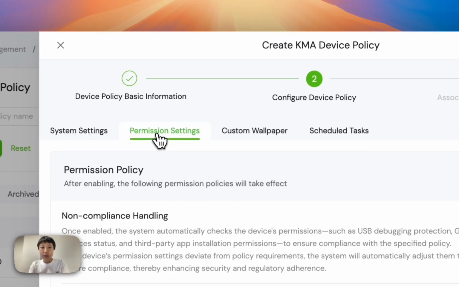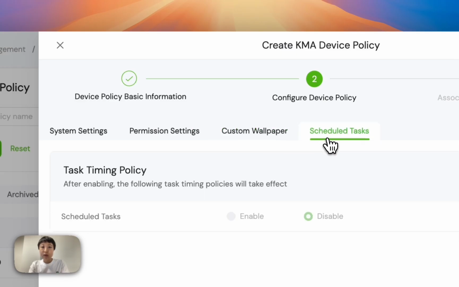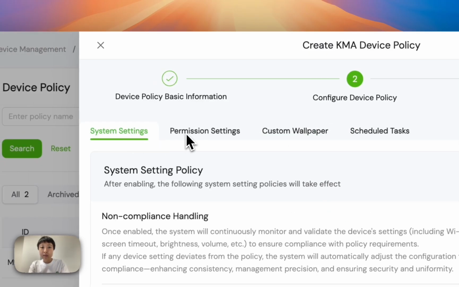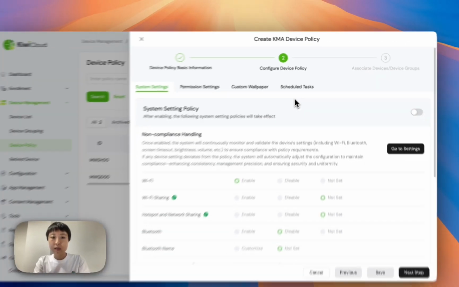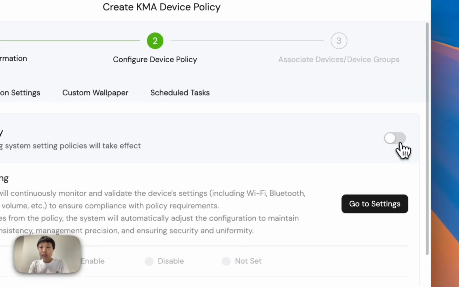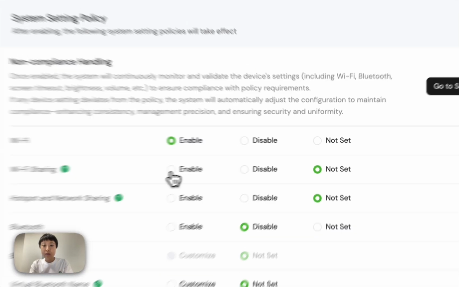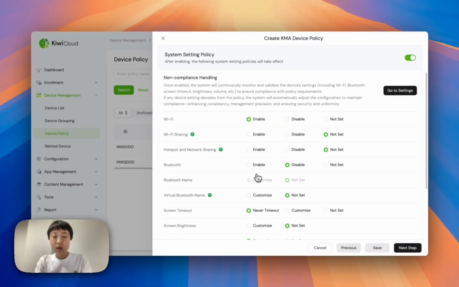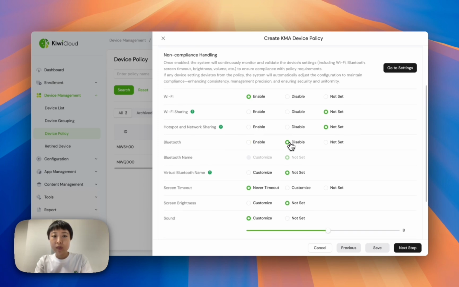Here you can see all these policies that we can make. System settings, permission settings, set custom wallpaper, and schedule tasks. So to enable each section, we will click this button, and then you can see all the buttons are activated. So we can set, for example, we can set the Wi-Fi to be enabled, and we can also disable the Bluetooth.